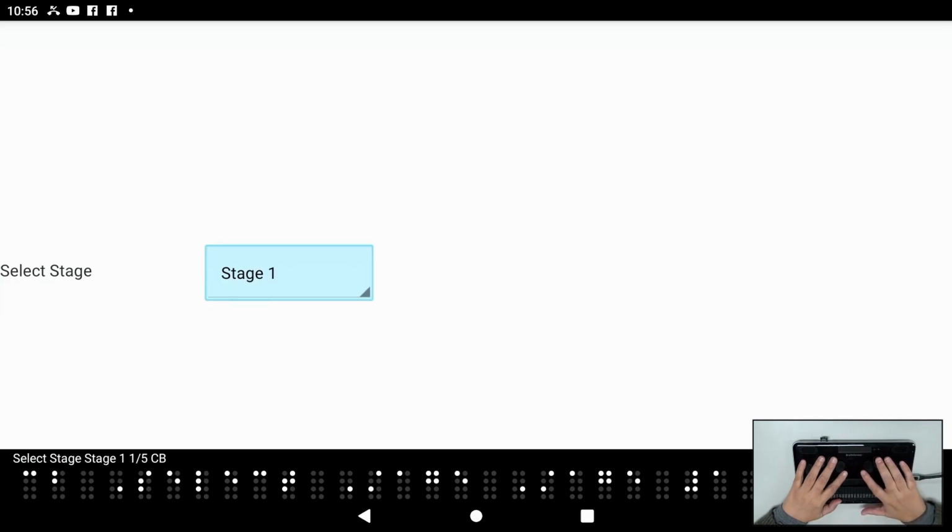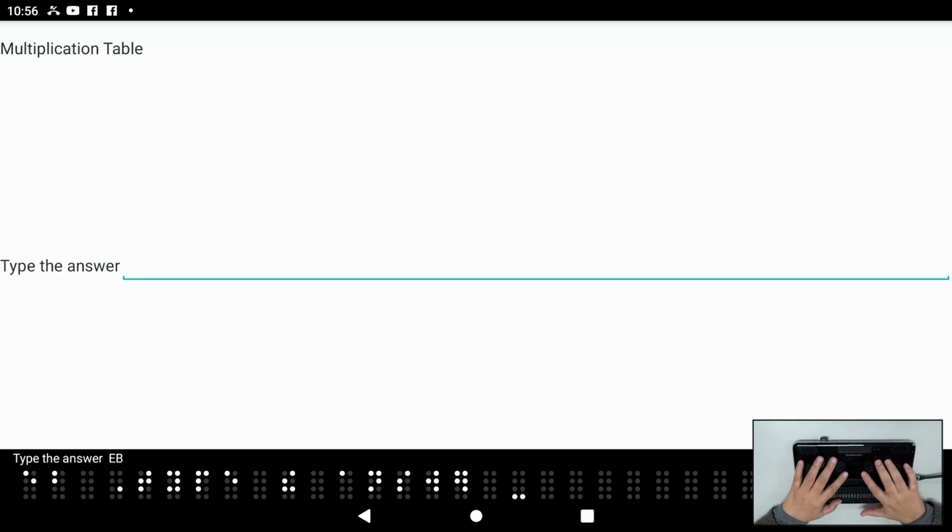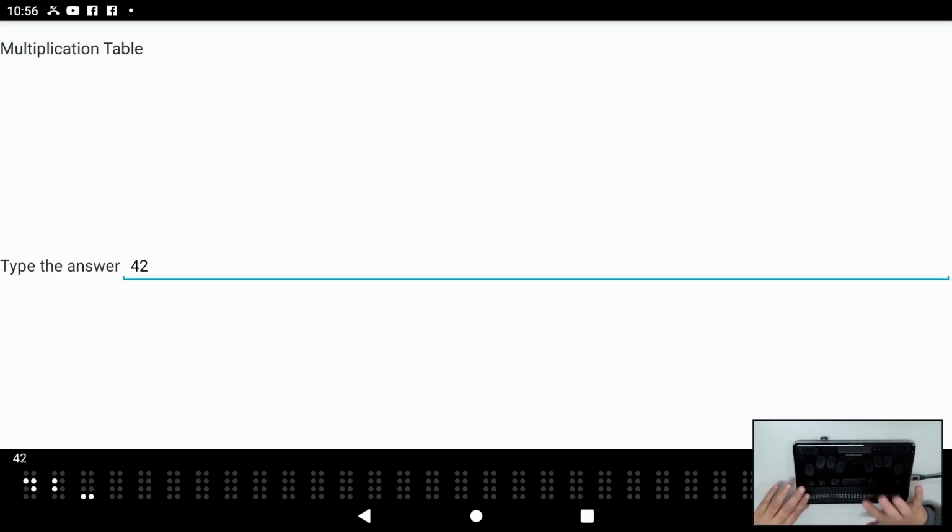Select stage 1 of 15 combo box. Okay, let's say that I'm stupid, and actually we may not even have to say so, but anyway, we'll just go with stage 1. Start game. 7. 6. Okay, and I'll type 42 and press enter.